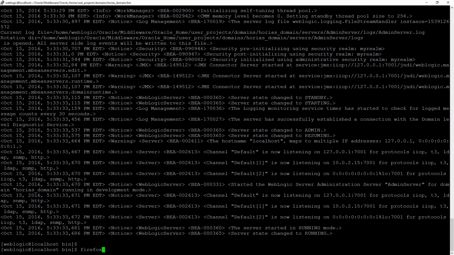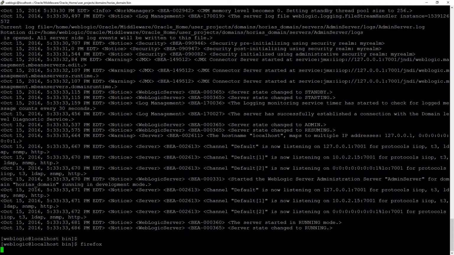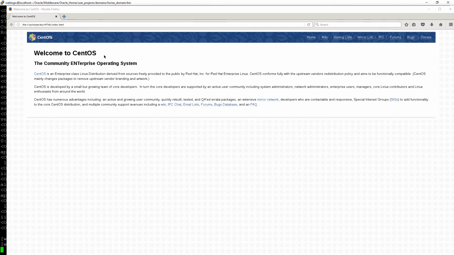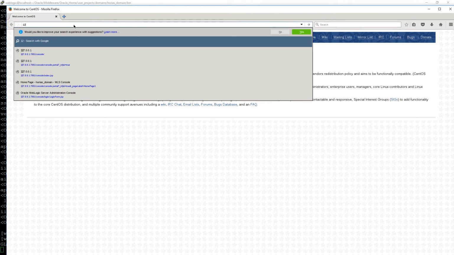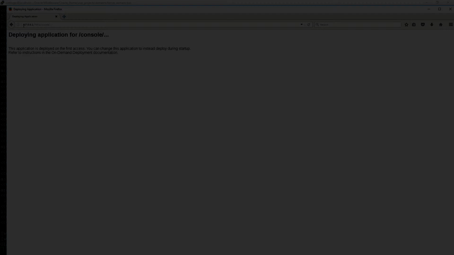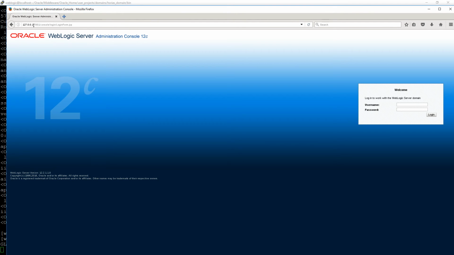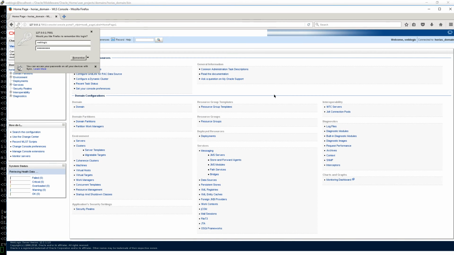To do that, we're gonna start a Firefox and we're gonna go to localhost port 7001/console. The first time you're gonna access the console, you're gonna see deploying application, and after the application is deployed, you can actually log in using your username and password that you set in the configuration wizard. And this is it. You have successfully installed Weblogic, configured the domain for Weblogic, started up the Weblogic and logged into your Weblogic console.